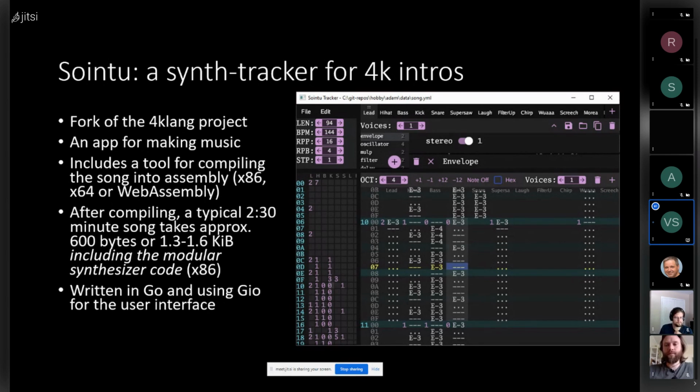Okay, so I'm working on this project called Sointu. It's a synth tracker for 4K intros. Now, there could be a few words that are not so familiar to all of you: what is a synth tracker and what are 4K intros? I'll get to that. First of all, this was not a project originally started by me, but this is a fork of an older project called 4klang.